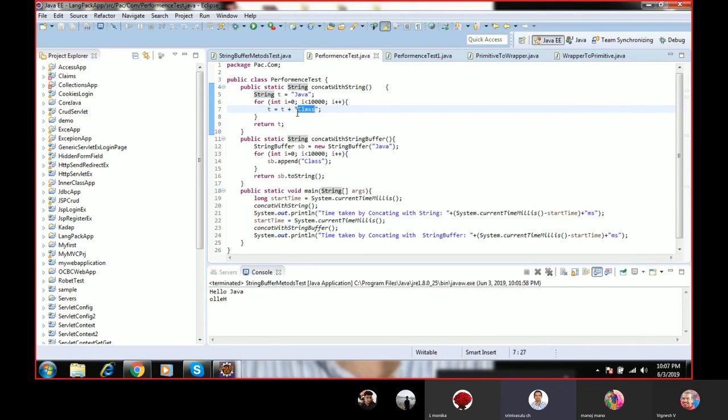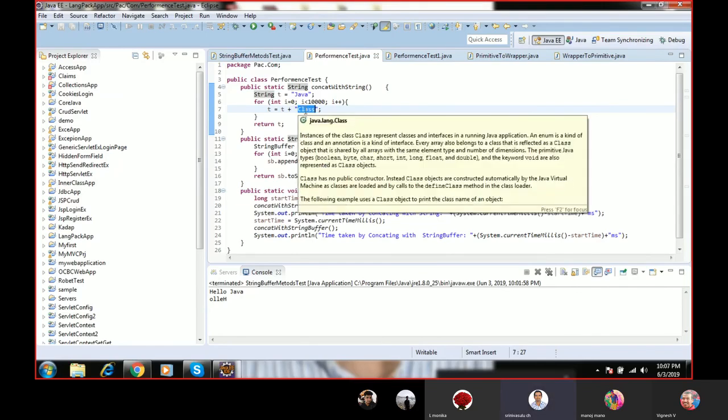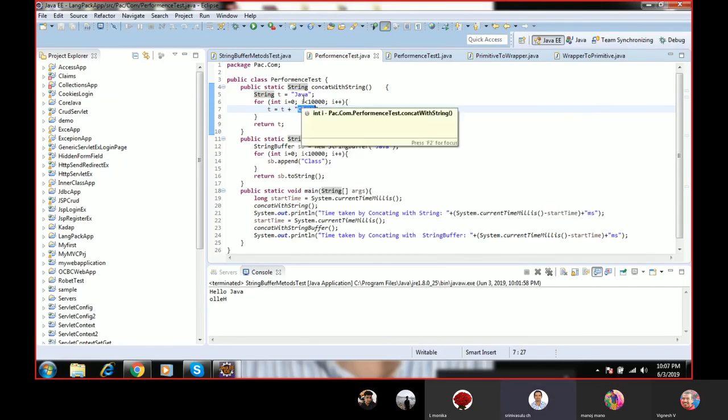So it will add to the Java object 10,000 times. Here, how much time will it take to add the class string to the Java string? For 10,000 times, it will calculate it. For calculating it, we will see the starting time and the ending time of the method.